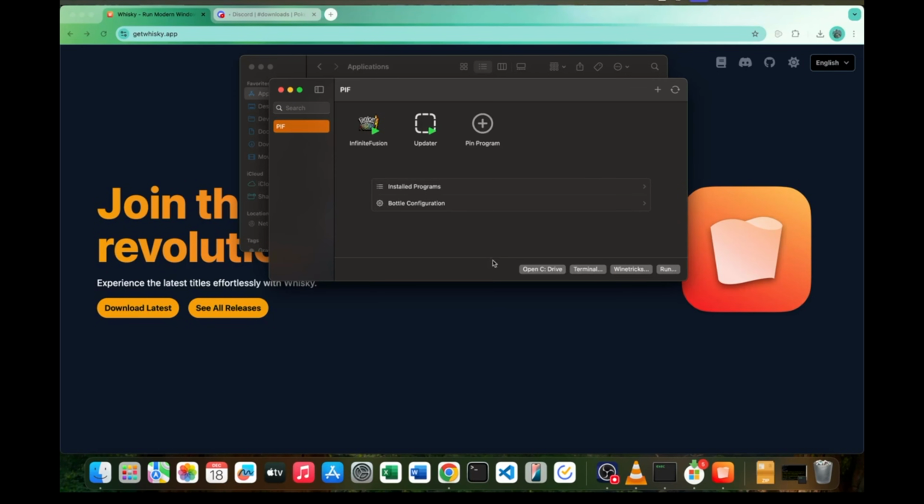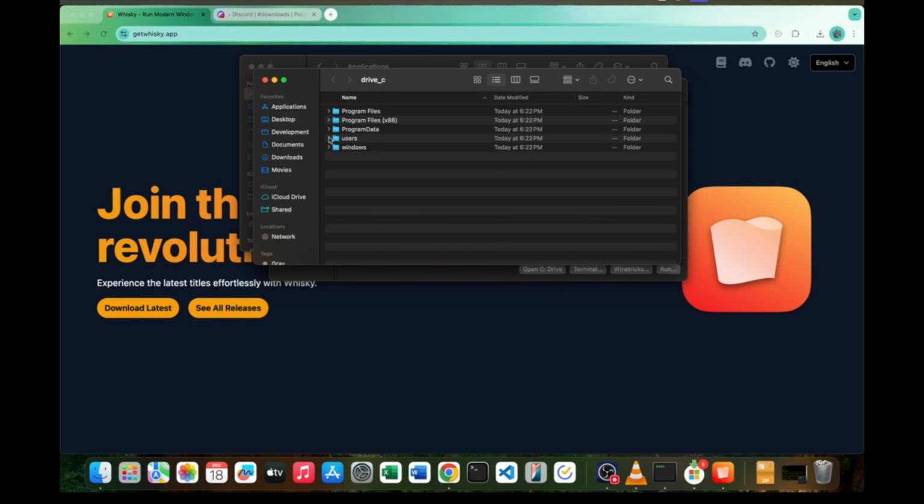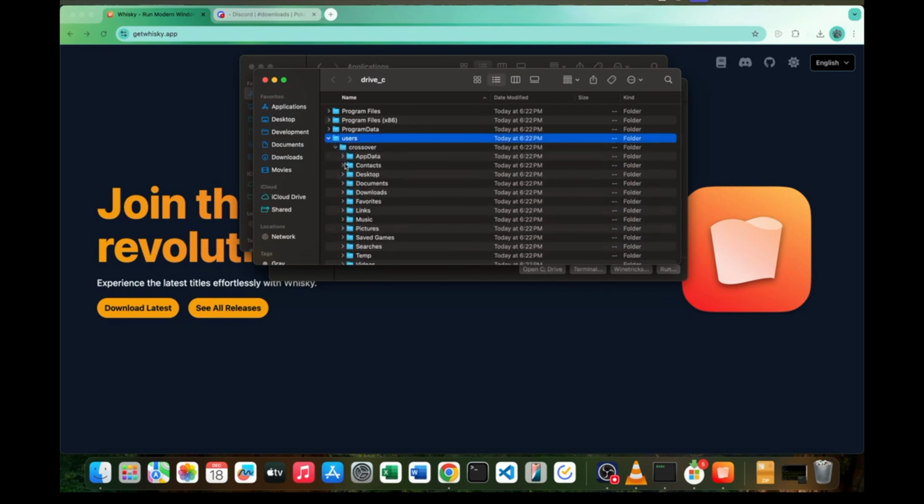Where I want to go to open up my save file location is click on Open C Drive, click on Users, click on Crossover, then go down to App Data, then go to Roaming, and it's going to be the Infinite Fusion folder. If I open this, it'll have the backups and also your save file here. So if you want to drag and drop your save file, put it into the Infinite Fusion folder.